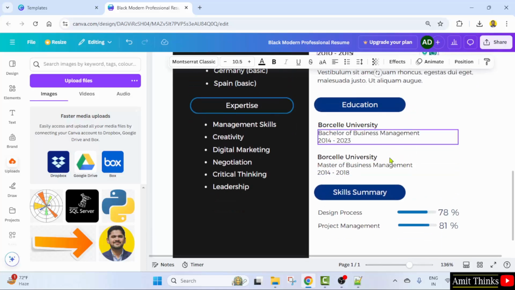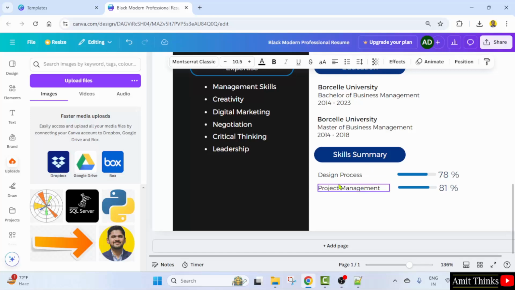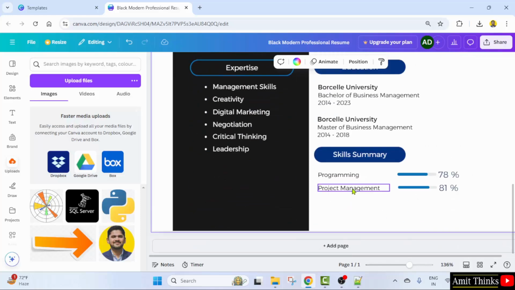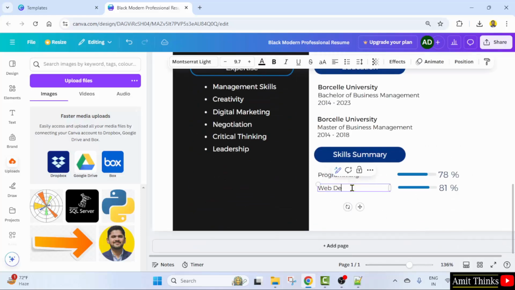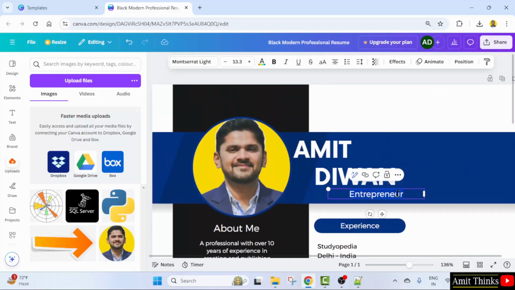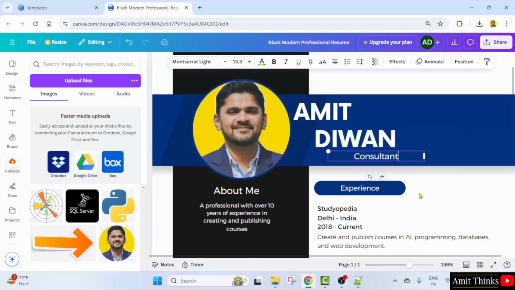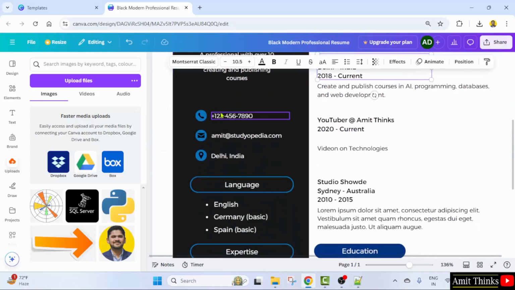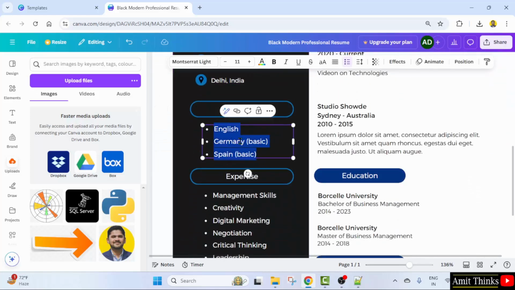Education, you can mention skill summary. Programming. Web dev. This looks fine. I'll change it to, let's say, consultant, because businessman looking for a job won't look good. So consultant. This looks fine. You can add your number here. Language, I don't know German, I only know Hindi and English. I'll just remove it.